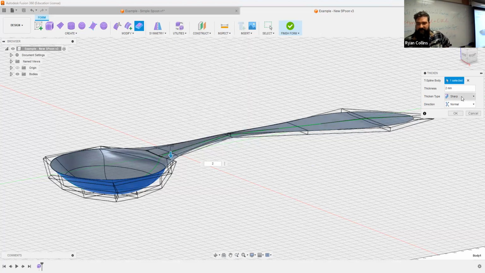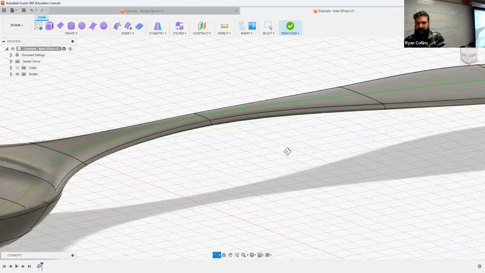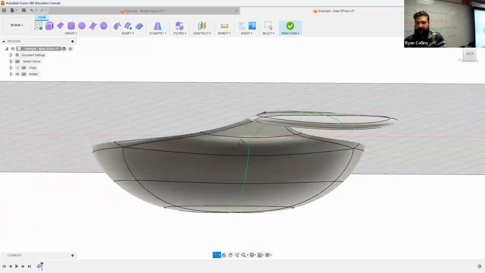Now you have some options here. It says thicken type sharp. That means it's going to have a sharp edge. It's kind of like extrude. Or go to soft edge, and it's going to have a more rounded edge. No edges, something else for another time. Direction, normal. Yeah, leave it at that. Hit OK. Made it thicker. And it gave it a rounded edge.